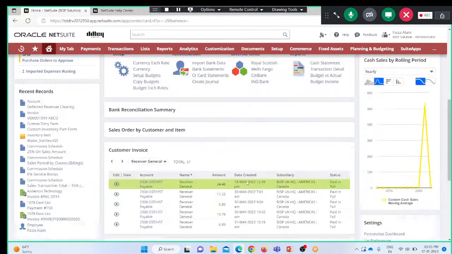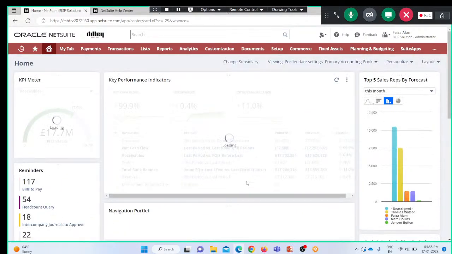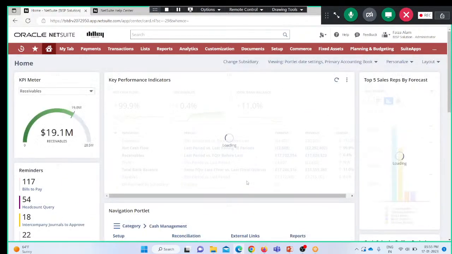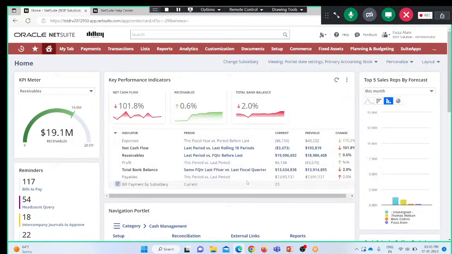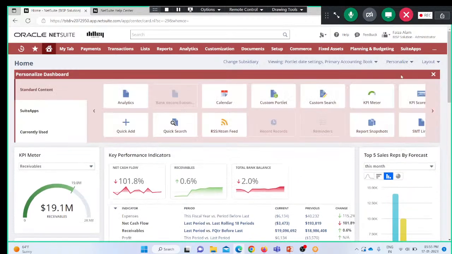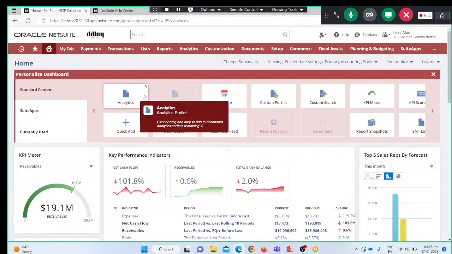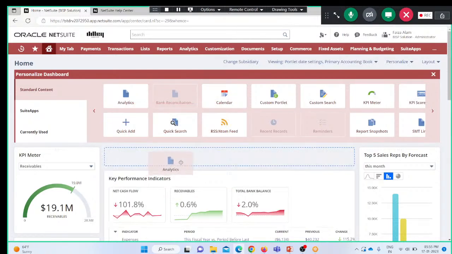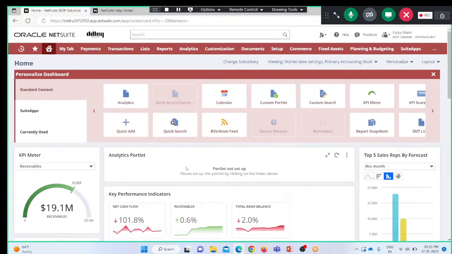So if I select America, here is the dashboard for the American subsidiary. It has key performance indicators that provide us the net cash flows, receivables, profit, total bank balance, payables and all. We can also personalize our dashboard by clicking over here. Either we can double click on it or we can drag and drop it over here, and we can personalize our dashboard.